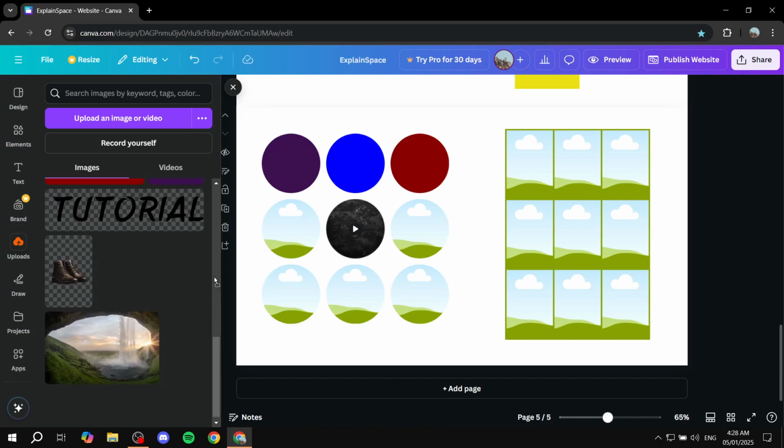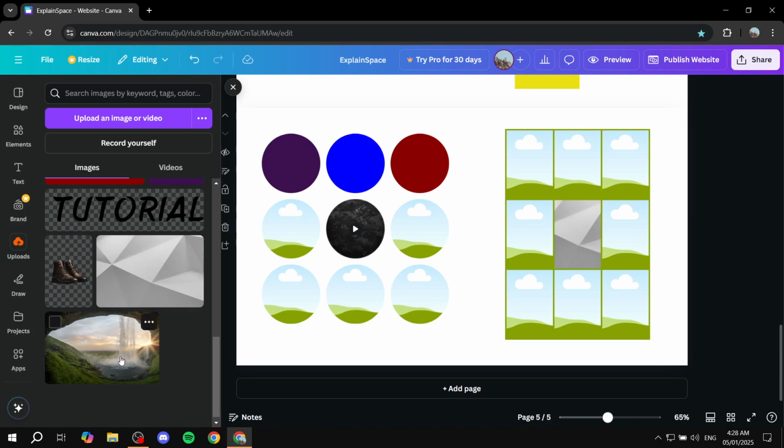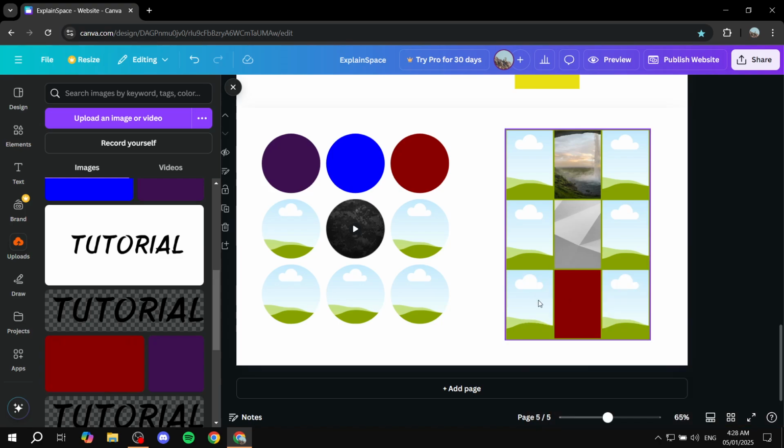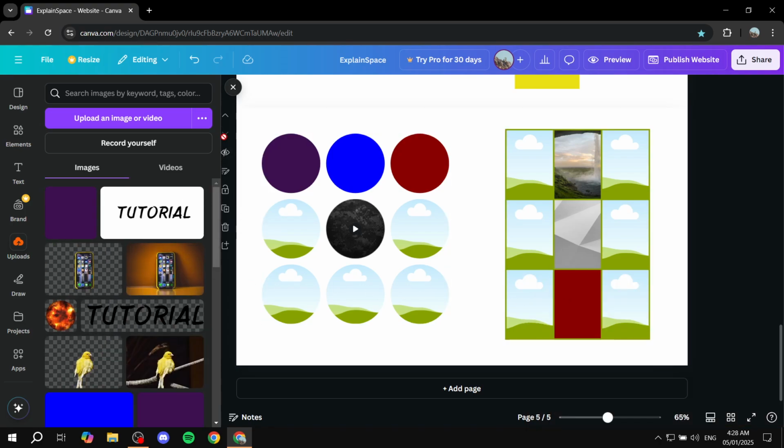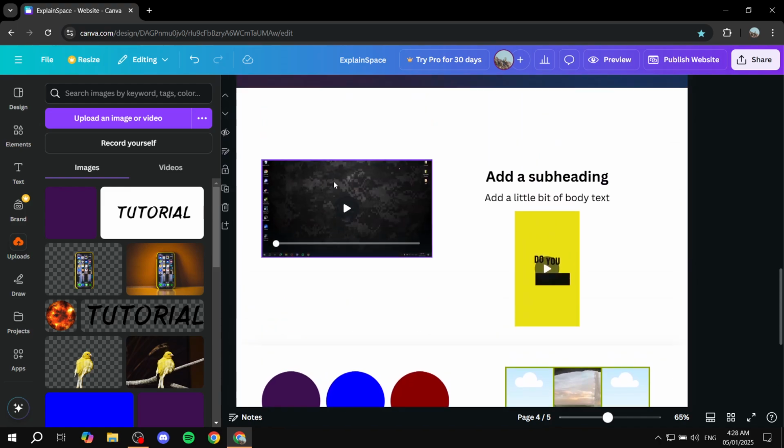And let's just add a few here for the other template here that we have. And you can see you just basic drag and drop, and that's all you need to do. This is pretty much how to create a gallery.